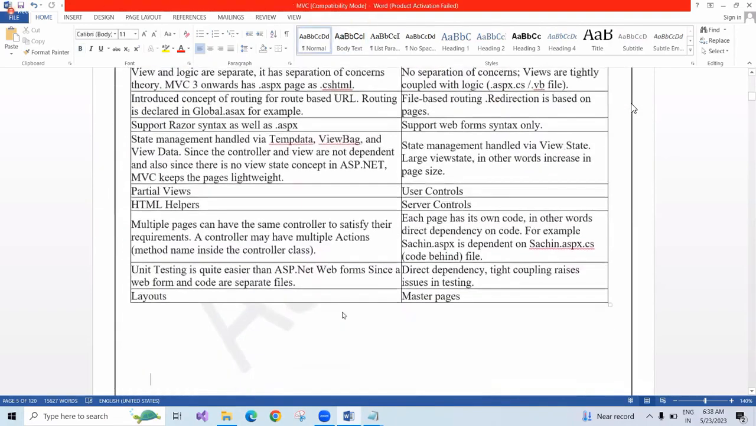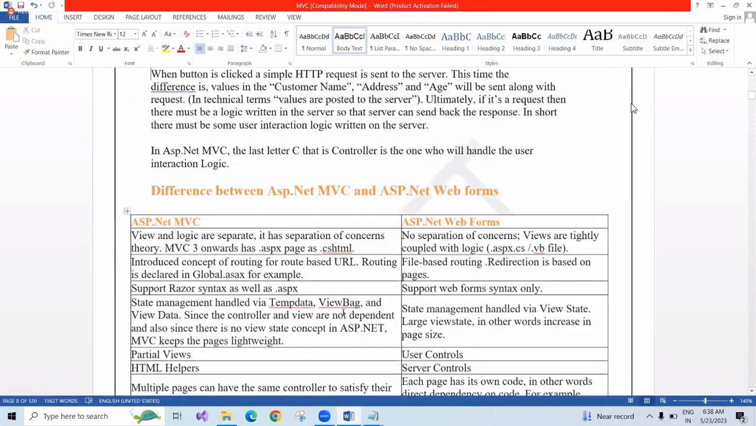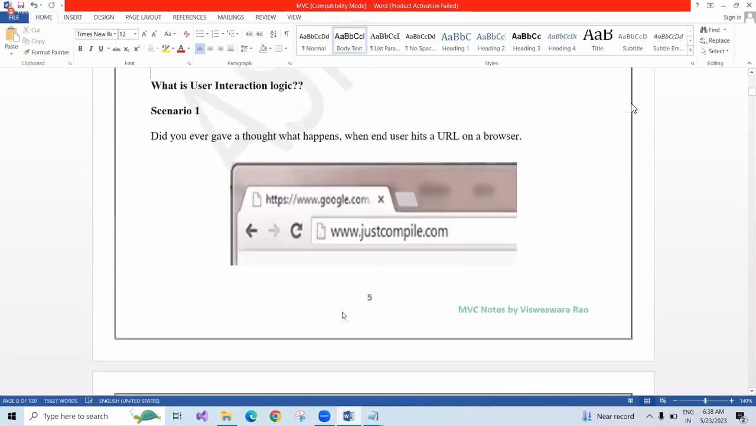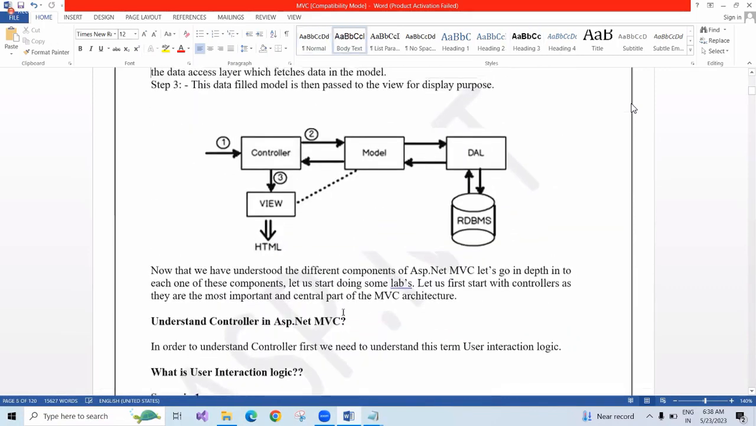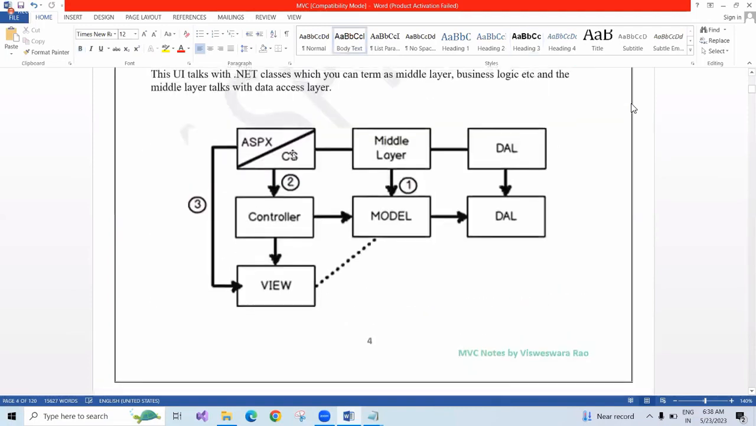So once we are done with the differences, then I will explain the execution flow. Then I will explain a few more things. For now, just note down this diagram, and after that I will show the request flow.